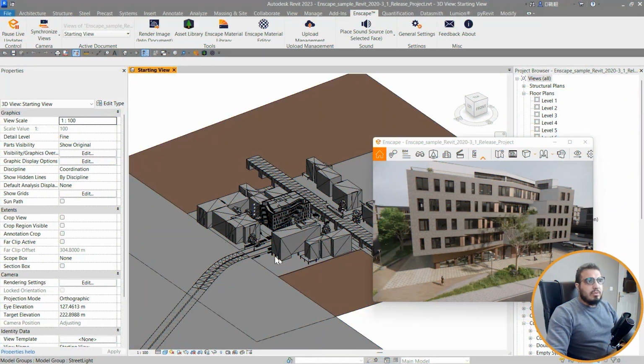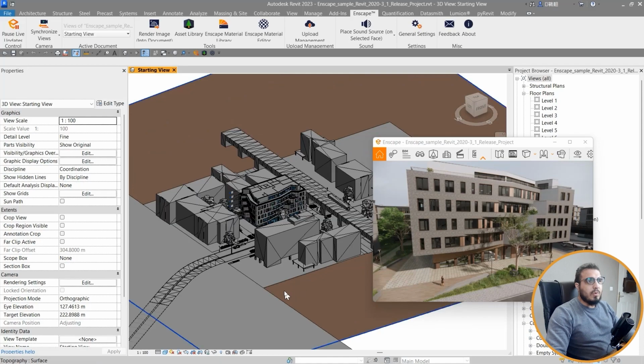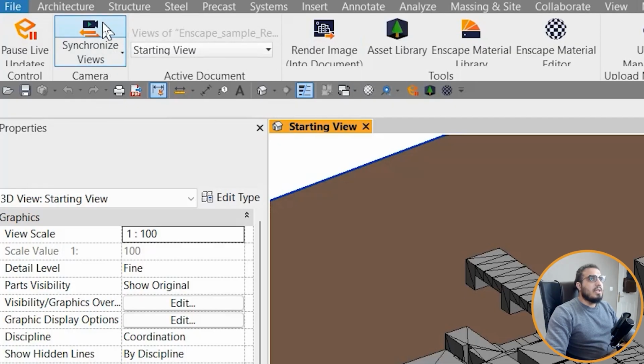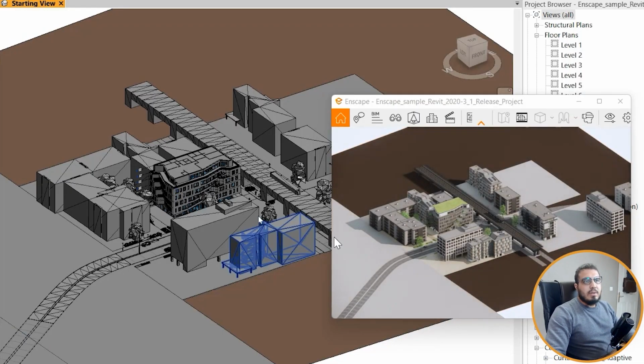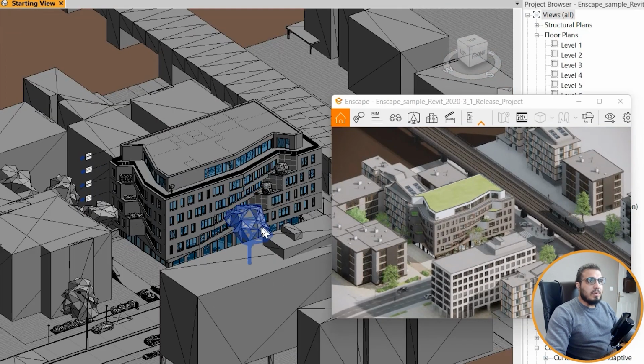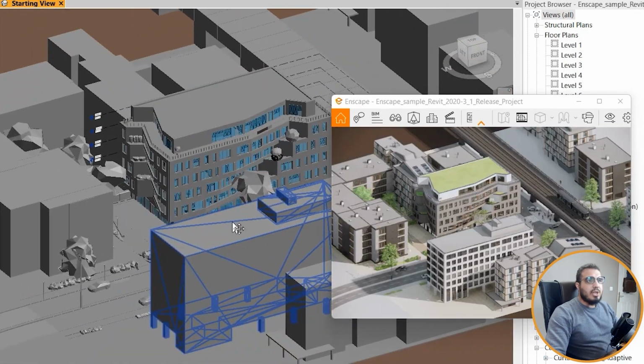The next feature that I want to talk about is synchronized views. For example, you have a good Revit view, or you are more familiar with Revit views and you want to sync these two views together. To do that, just click on synchronize views in here, and then Enscape will synchronize its view with the Revit view. For example, when I'm changing this, it will change in Enscape.